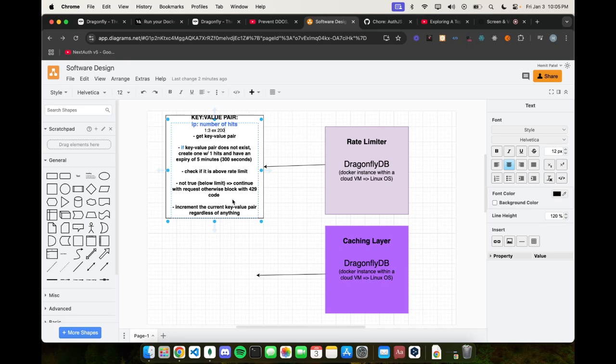All right, and we're going to increment this again. And this is the importance of this. Regardless of anything, we're incrementing it again. Now we're going to go back and get the key value pair. Again, it's this. Let's say I have 150 until expiry. It exists, so we don't need to worry about this. And then we check if it's above the rate limit. It is. 4 is above 3.